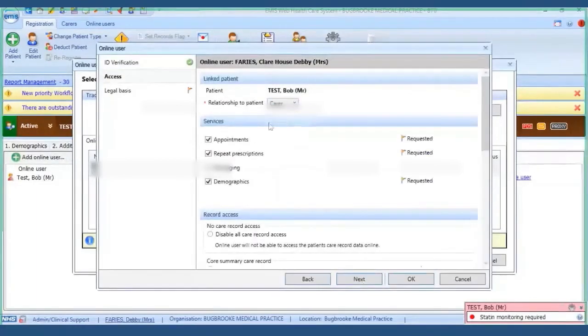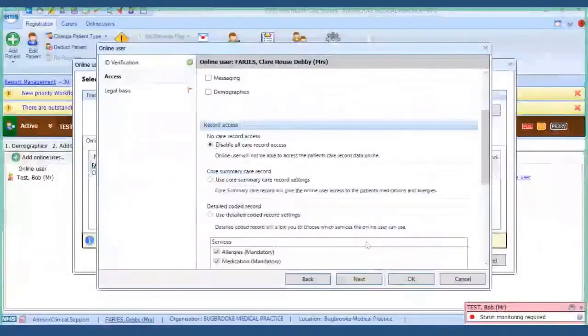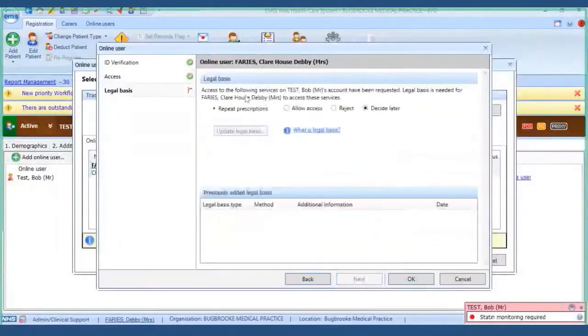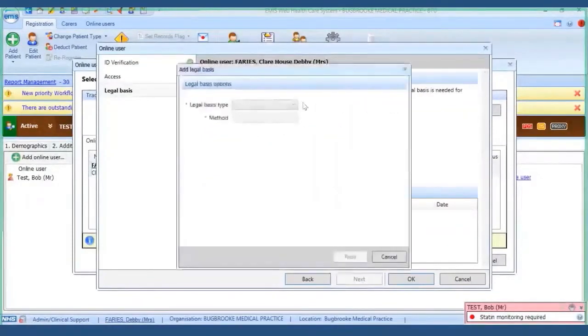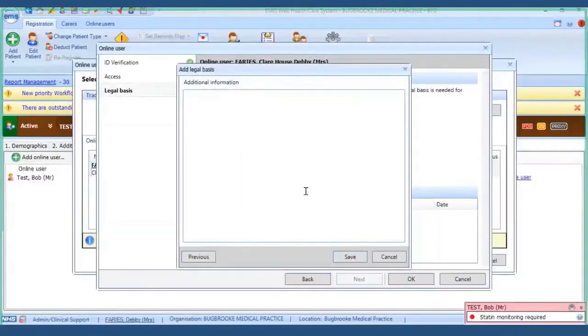Carer, and again we're just giving access to repeat prescriptions, and we are disabling core access records. Again, double check, yes, we're allowing prescriptions. Update the legal basis. Again, I'm just giving verbal, but again, you need to check with your practice whether they want verbal or written.